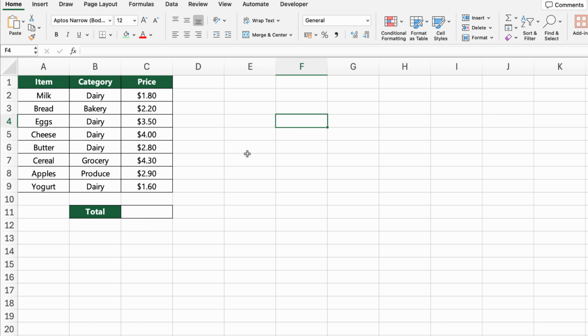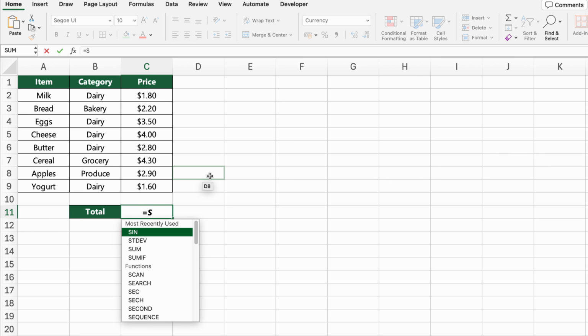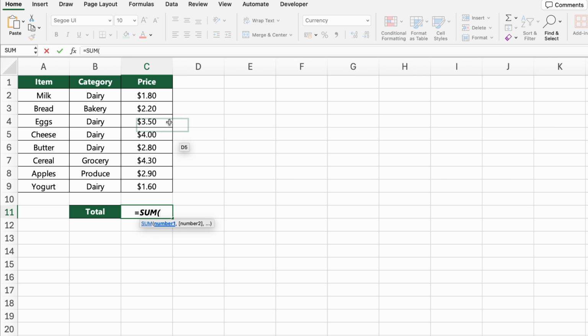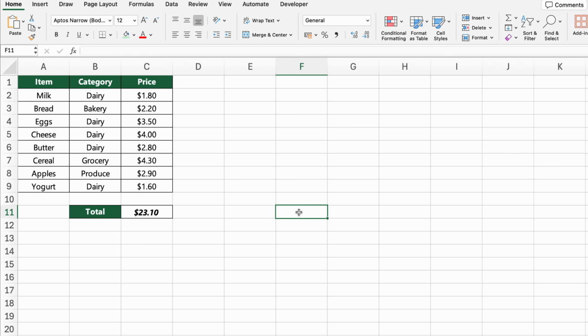For that, we first click on the cell where we want the total to appear. Then, we type the equal sign, write sum, and open a parenthesis. Since we want to add all item prices, we select the range C2 to C9. After that, we close the parenthesis and press Enter, and just like that, we get the total amount. Now that you've learned how the sum function works, let's move on to the next useful function in Excel.